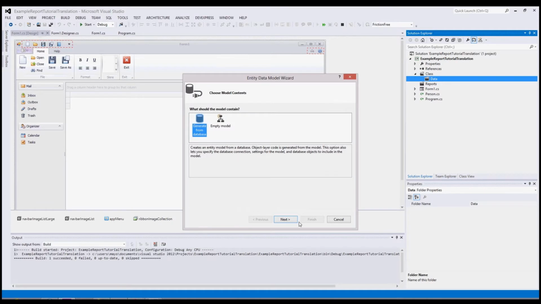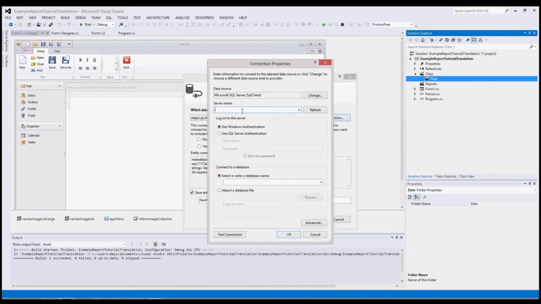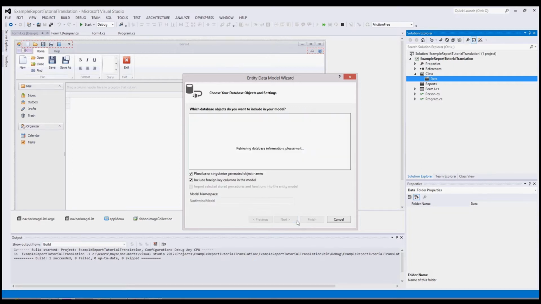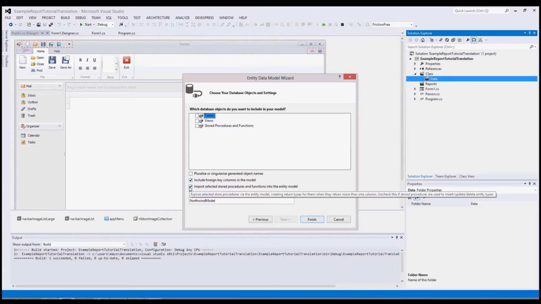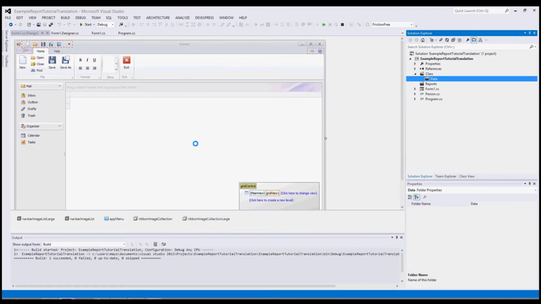This model I will show you. We create a connection. In this case the connection will be to my local server and I choose the Northwind database. Once the model is created, I put Northwind Entities and leave it by default. I remove pluralize and include foreign key columns. It's okay, but I unmark import stored procedures. I choose every table in the model, click finish, and wait until the model is built.